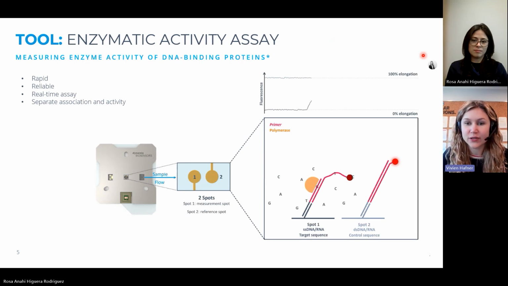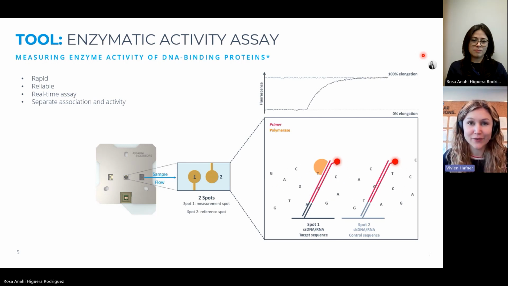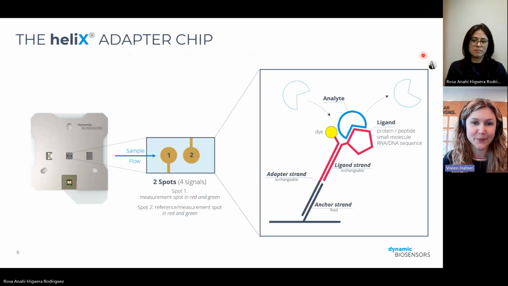So this video shows how we just translated what we want to observe onto a chip surface. And of course, this video has a lot of information in it, so let's deconvolute this a bit and look at it step by step. At first, I wanted to show you the Helix adapter chip. Our chips have a microfluidic channel with two different measurement spots that are gold electrodes.